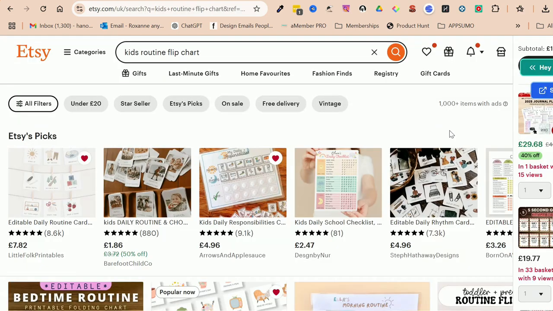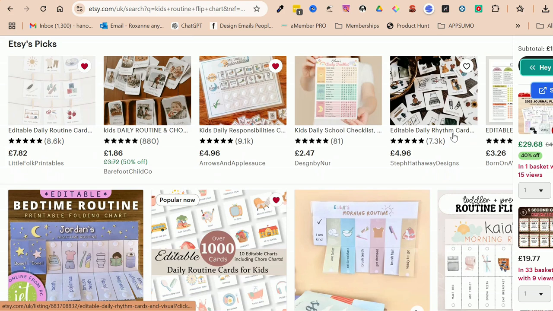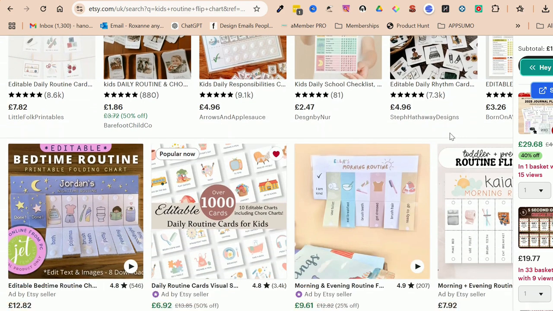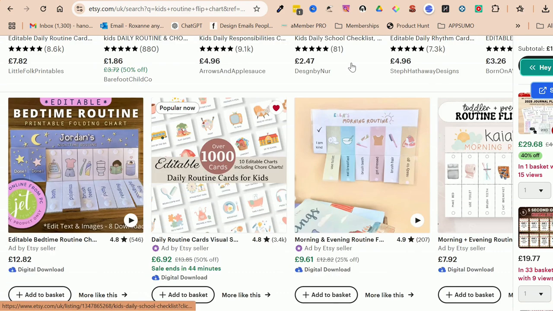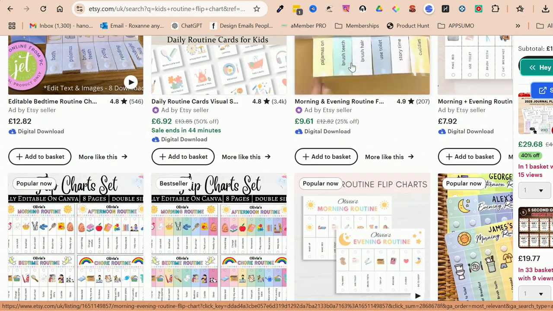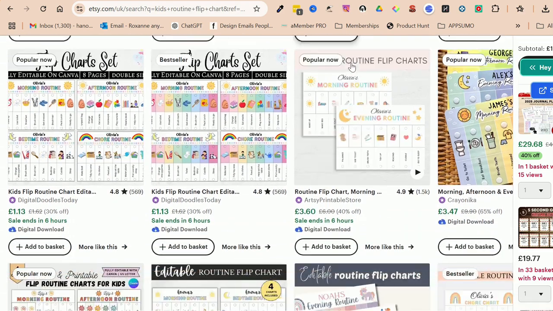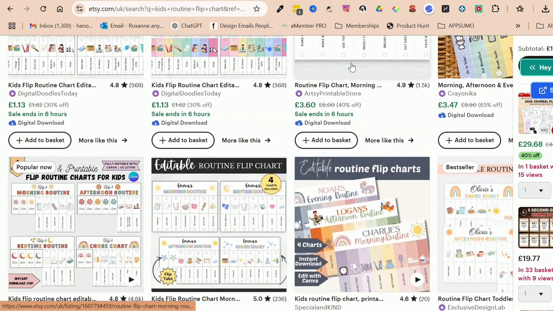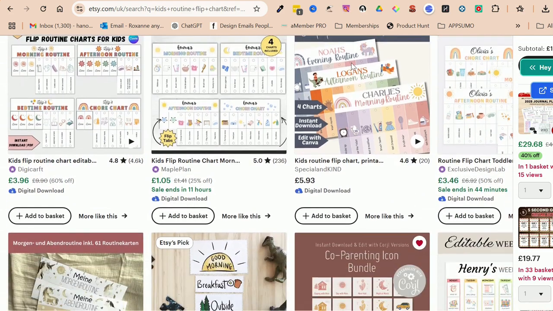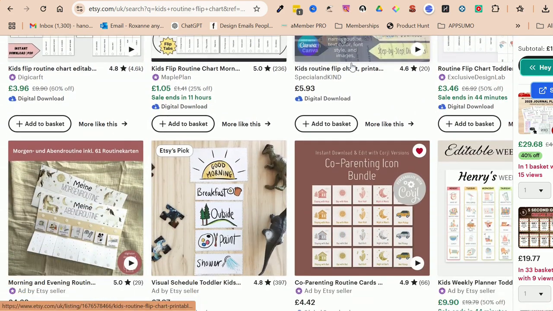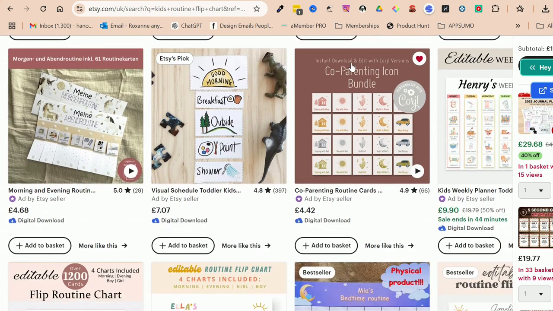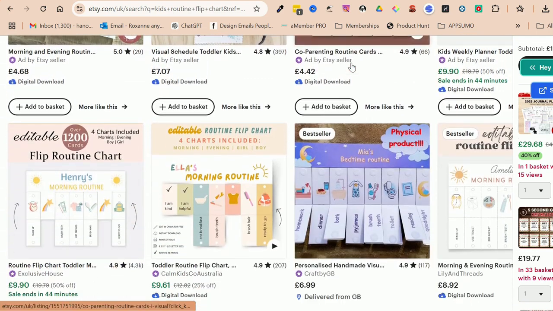So the first product we have today is Kids Routine Flip Chart. So why are Kids Routine Flip Charts such a hit? Well, parents love tools that teach kids responsibility and help them to stick to daily routines. These routine flip charts are quite engaging, and it kind of turns a routine into more of a game than a chore for a child. It works for all different ages, from toddlers to early school age children, and it is an evergreen product as well.